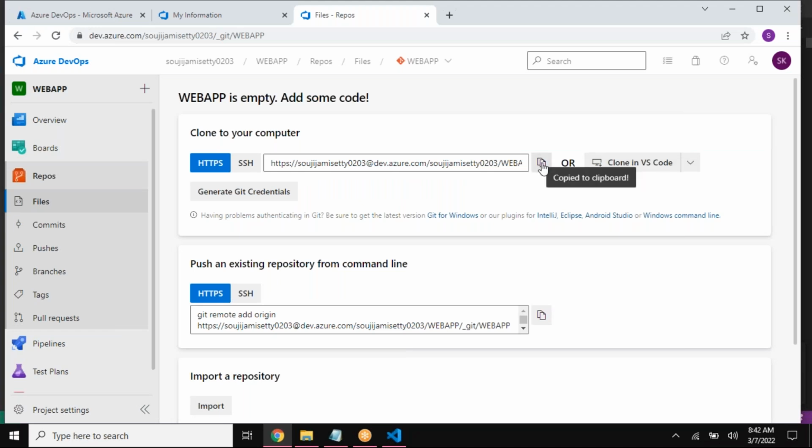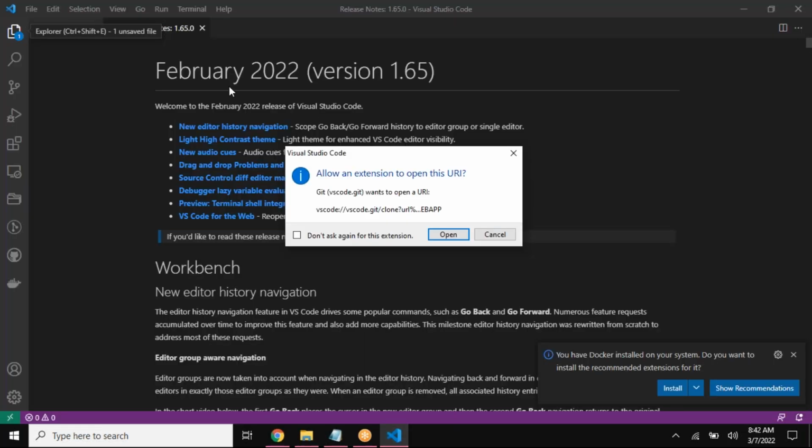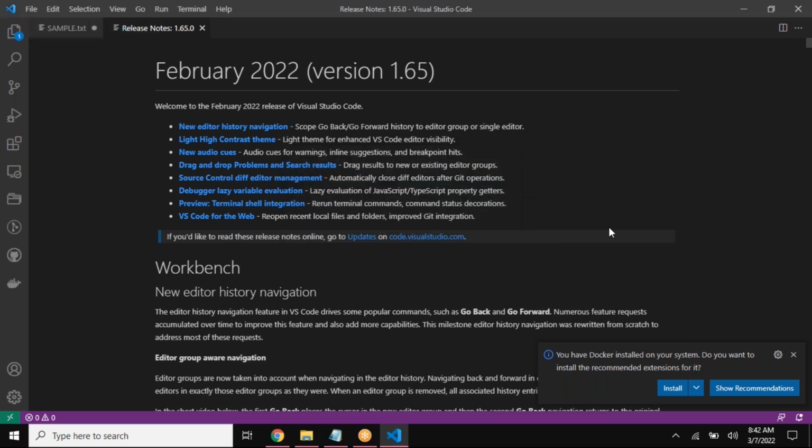So you can either copy the URL, open your Visual Studio Code separately, and paste your URL within your Visual Studio Code. That can be done. Or else you can directly click on clone in VS Code, where that will directly open up my VS Code and ask you, do you want to open this extension? Yes, please go ahead and click on open it.